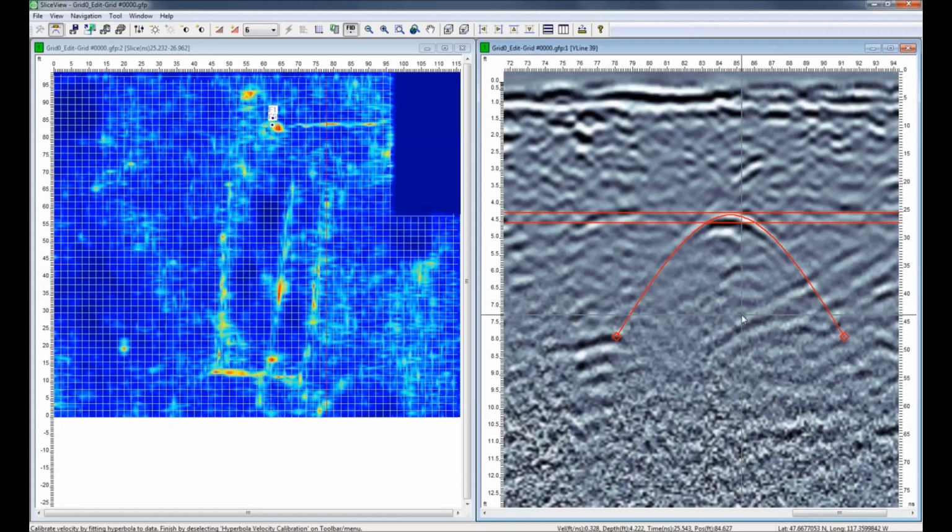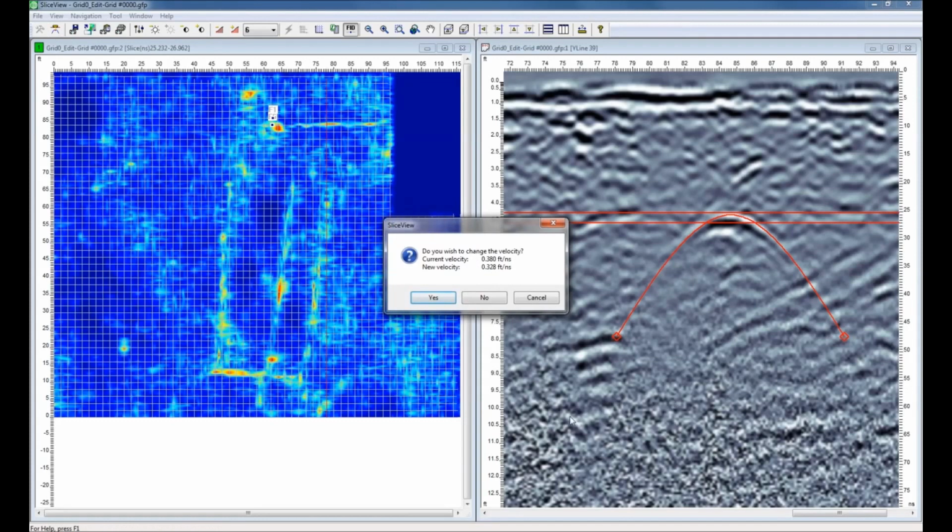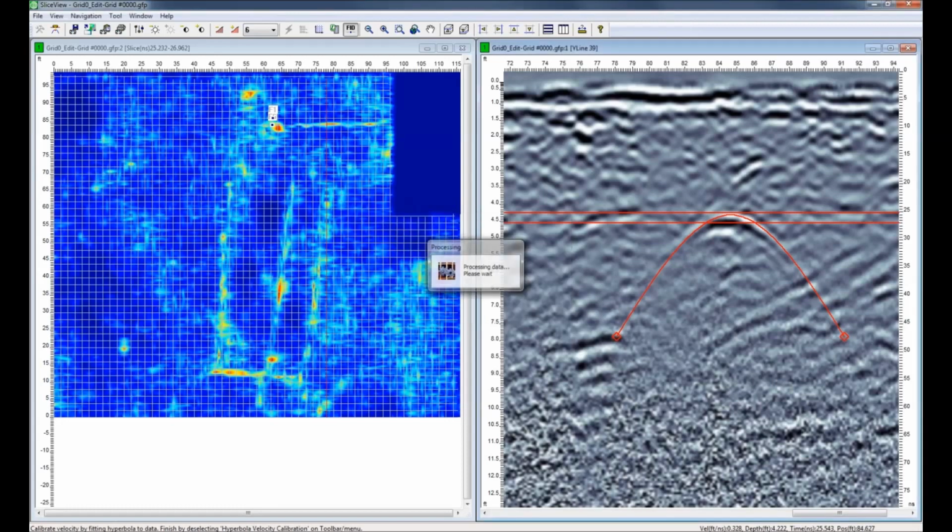So to apply this new velocity, I'm going to click on the same button again, and it's going to ask me this question. Do you want to update the data based on the new velocity? And I'm going to say yes. And it's going to work its way and process the data and redisplay it as depth slices.